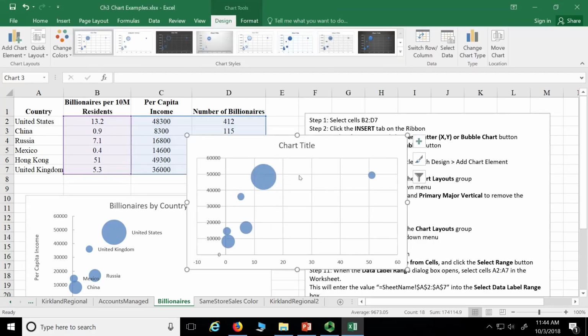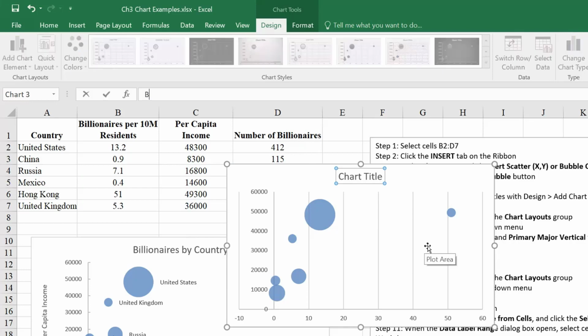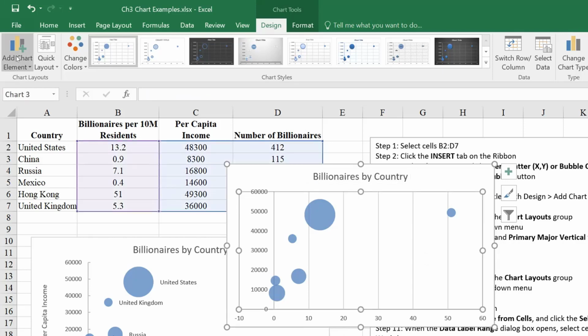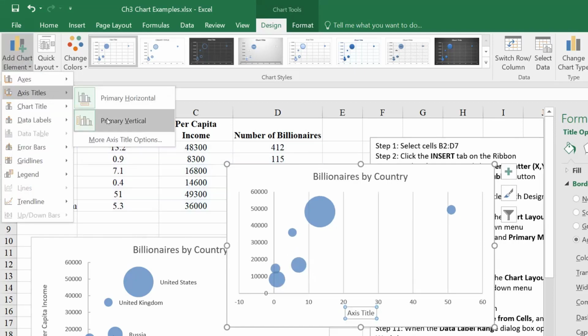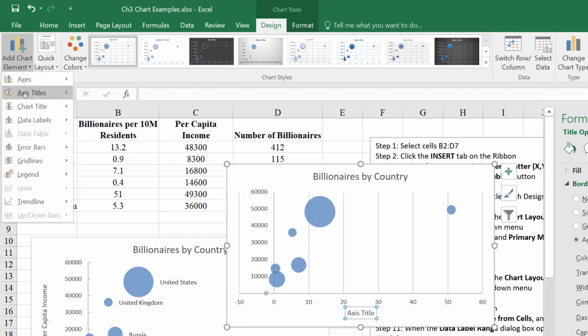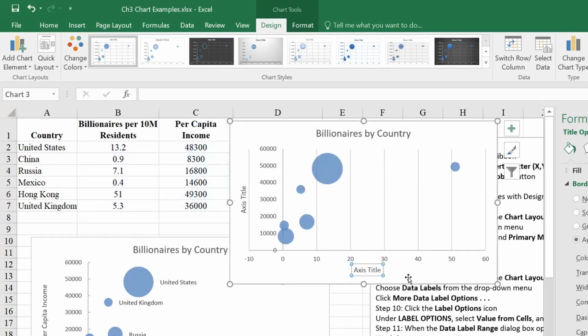So here it is. Maybe get rid of the grid lines, and then here let's do billionaires by country, and then here for the axis labels. Okay, let's go to axis here, and title, that's vertical. Wait, what happened? Okay, there's that, and then here.